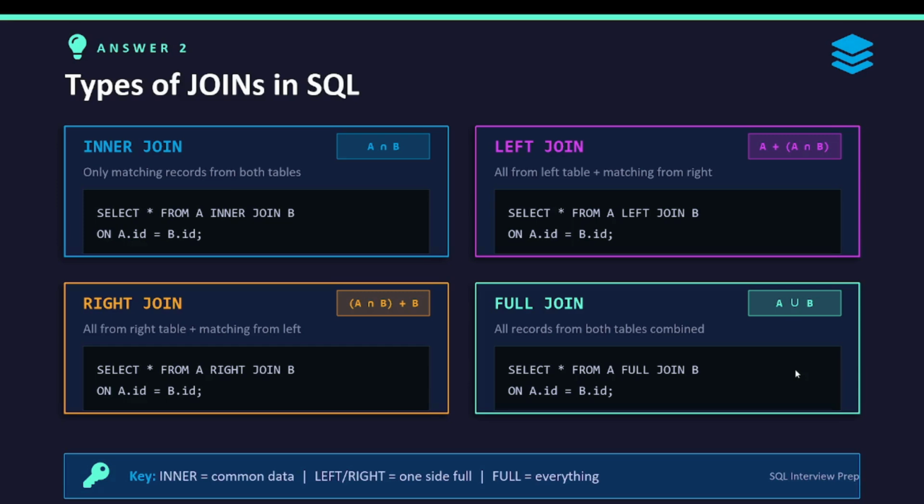Right joins are less commonly used in practice because most queries can be written as a left join by simply swapping the table order, but it's important to know the concept. The syntax is select all from A right join B on A.id equal to B.id. The fourth and final type is the full join, also known as a full outer join.